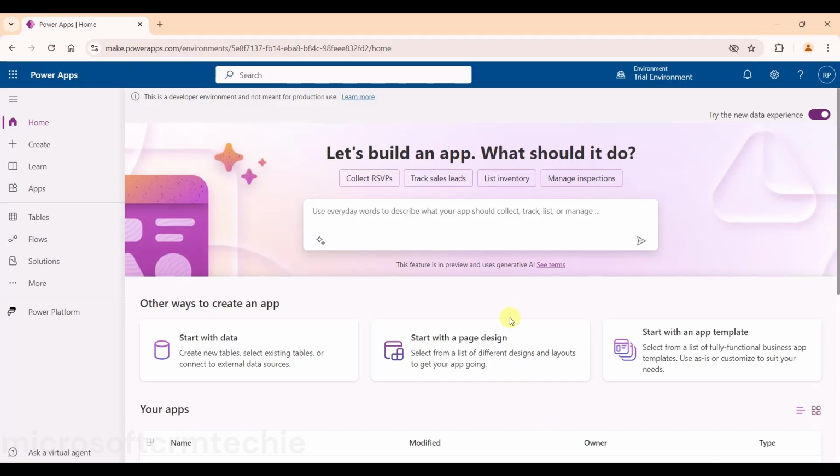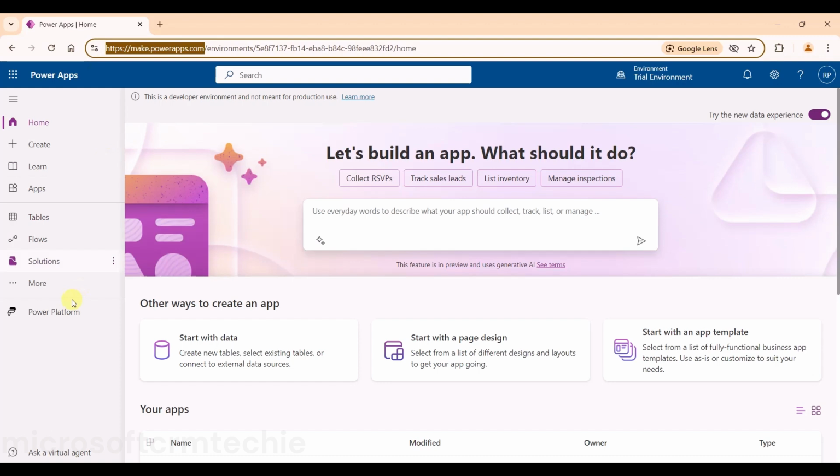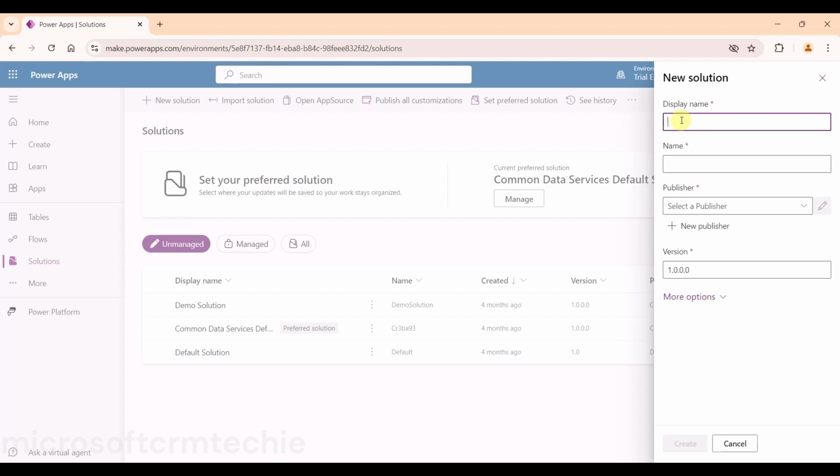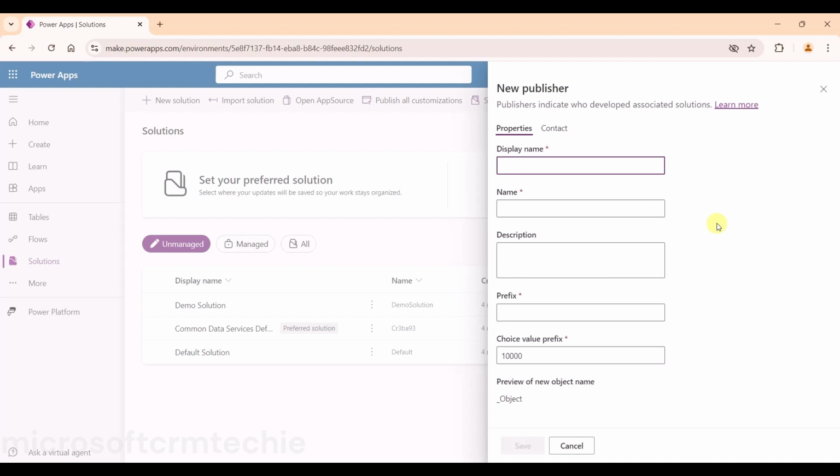So this is my trial environment. Before starting, you directly go to make.powerapps.com, go to your solutions, and create a new solution. I'll provide a sample name over here, and I'll provide a default publisher, or if you want, you can directly create a publisher over here with a name. What is meant by publisher here? Whoever is creating the solution, we call them the publisher.